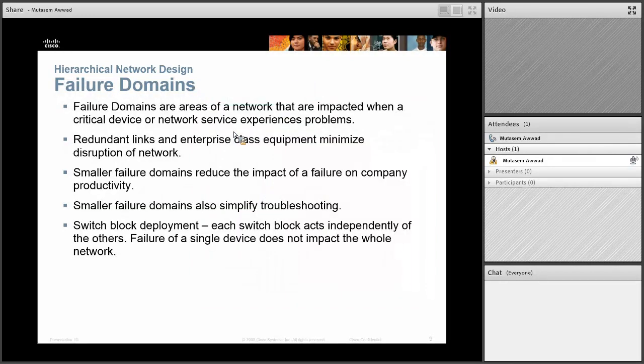Failure domains means that if a device fails, it's going to affect a whole bunch of users. For example, if a switch goes down, then of course the domain is everybody that is attached to that switch. So they will go down, of course, and will not have any connection. So that is crucial. You got to make sure that you reduce the impact of failure on that switch. So maybe you'll have another switch that takes over immediately.